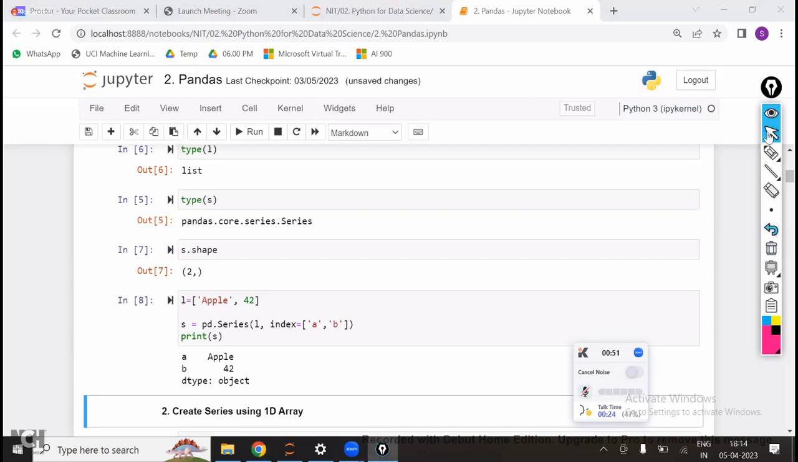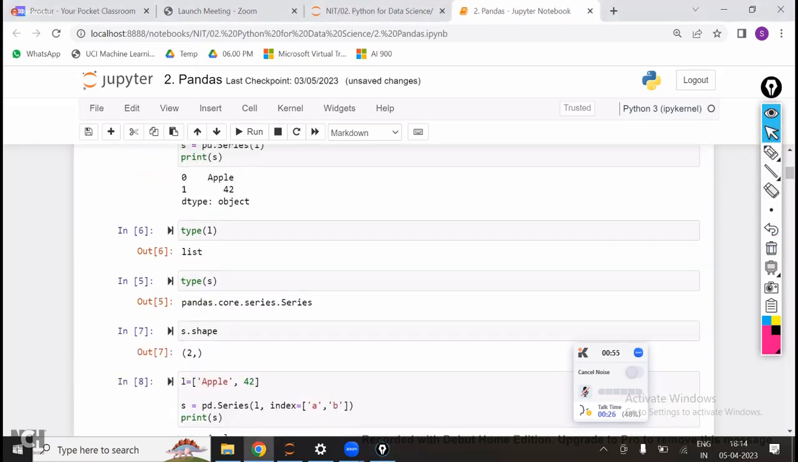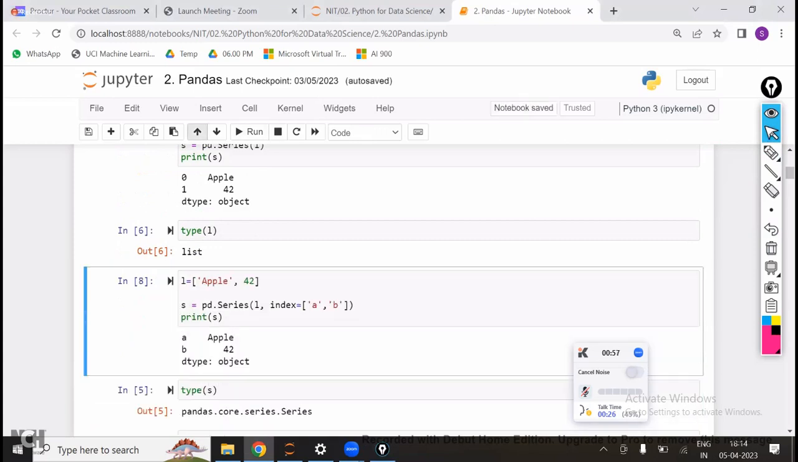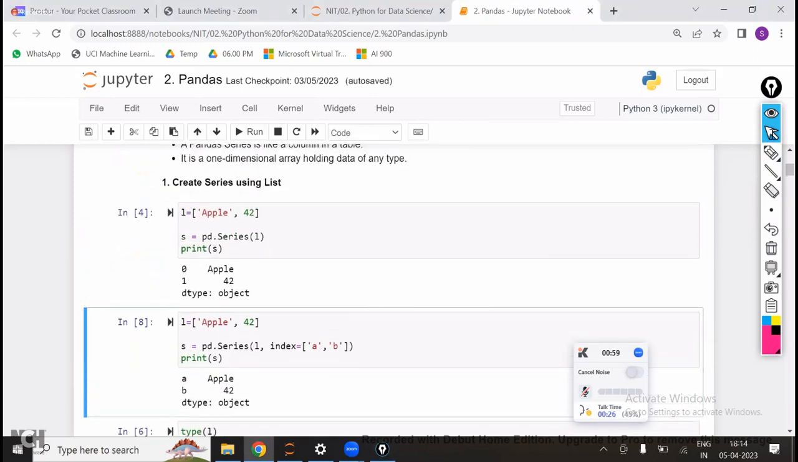Is that clear? Now what is the difference between this example versus this example? These two examples are there. What is the difference in the both of them? Now here, most important point comes into picture is index. Index will have name and index will also have the number. Two things are there. Index will have the name, index will have the number.